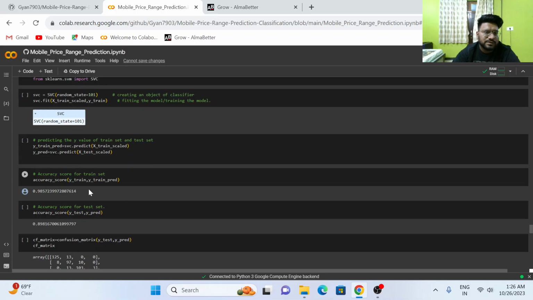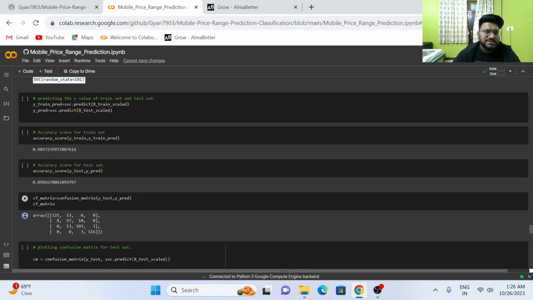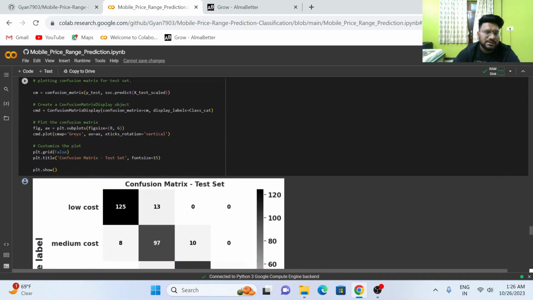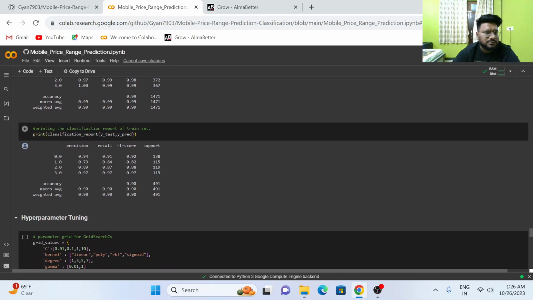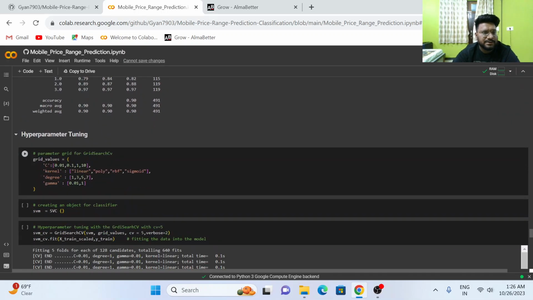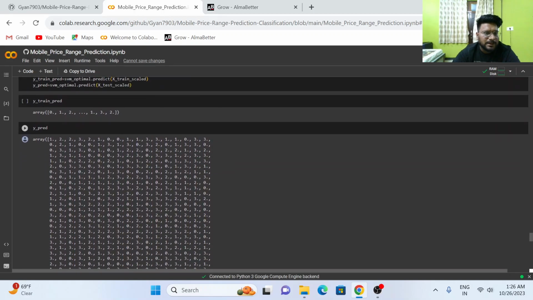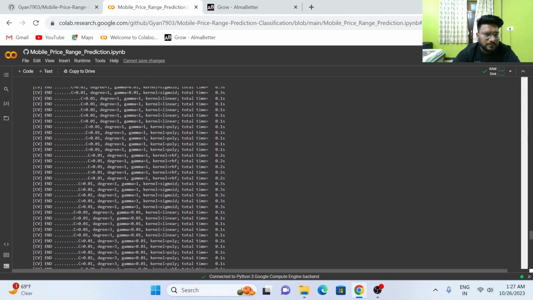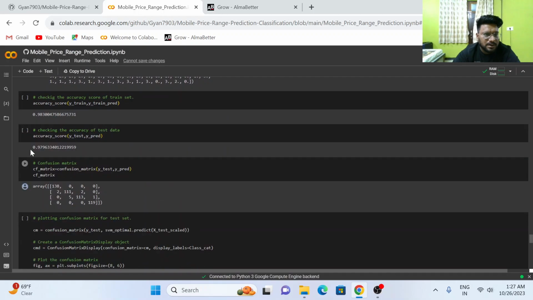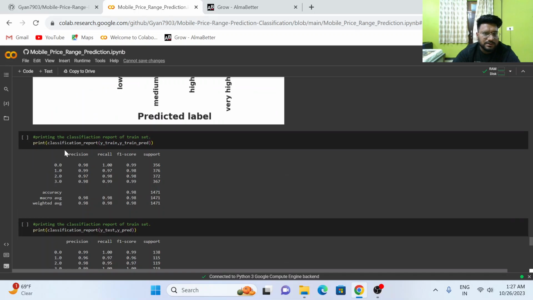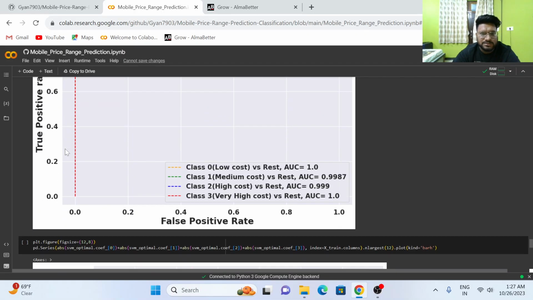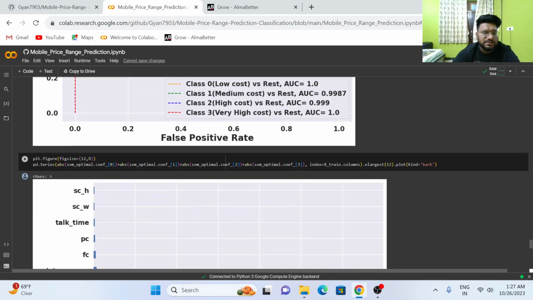So the accuracy score for the train data set came out to be 98%, and for the test data set it came out to be 89%. Then to improve it, we've done some hyperparameter tuning, after which accuracy came out to be 98% and 97%. And the ROC curve actually has the highest value of AUC, right?